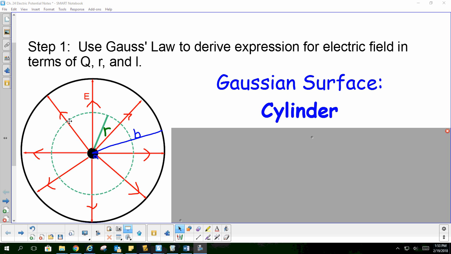Our first is to use Gauss's law to derive an expression for the electric field, and we're going to do so in terms of Q, R, and then this guy is actually L, which would be the length of the cylinder, and the length of the cylinder is what's coming 3-dimensionally out at you.